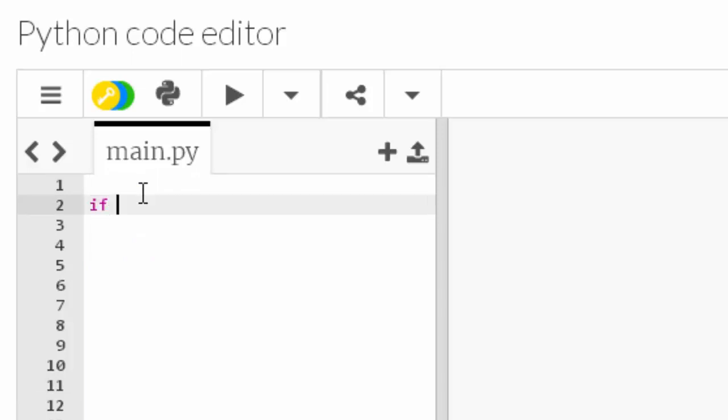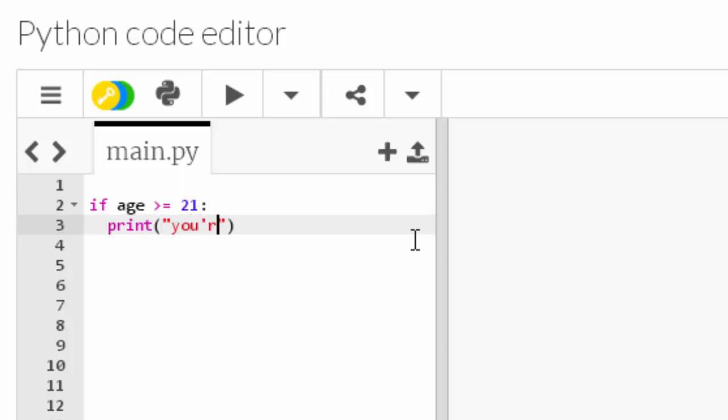I'm going to use an if statement. If age is greater than or equal to, let's say, 21, display you're old. Okay. But what happens if you are less than? Well, I'm going to drop that just in an else.